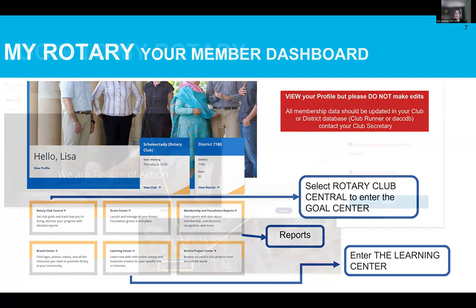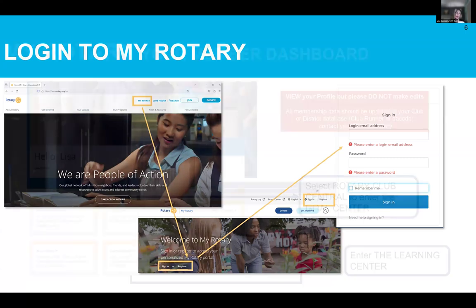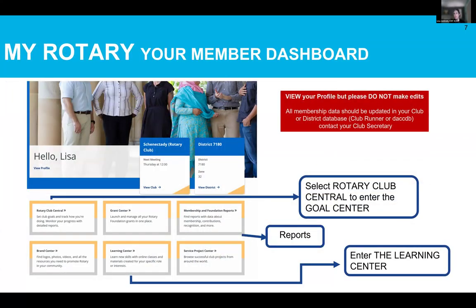So after you create your account, again, you'd go to rotary.org, choose My Rotary, sign in, enter your username and password, and you'll be brought to your own individual homepage. On this homepage, you have a lot of tools here. The six most accessible tools are listed at the bottom.